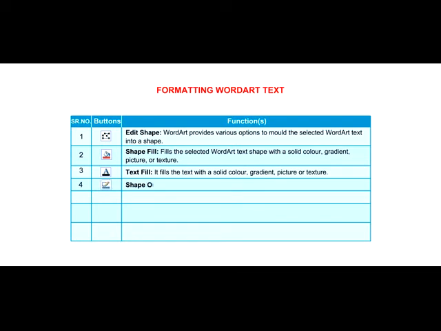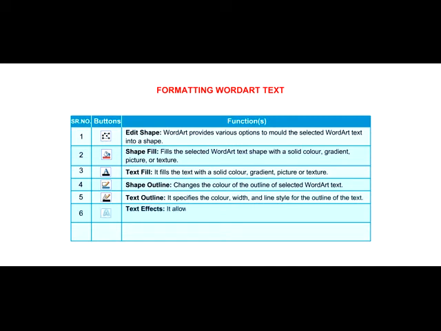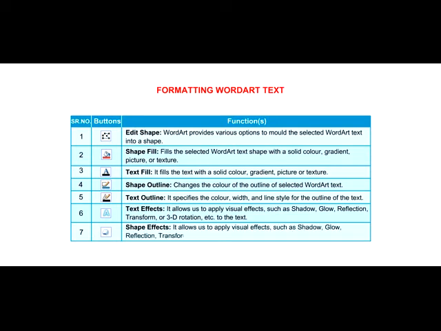Number 4. Shape outline. Changes the color of the outline of selected Word Art text. Number 5. Text outline. It specifies the color, width and line style for the outline of the text. Number 6. Text effects. It allows us to apply visual effects such as shadow, glow, reflection, transform or 3D rotation, etc. to the text. Number 7. Shape effects. It allows us to apply visual effects such as shadow, glow, reflection, transform or 3D rotation, etc. to the selected shape.